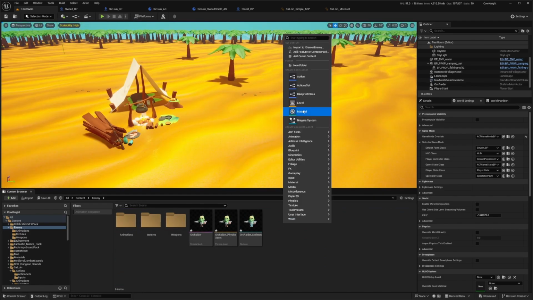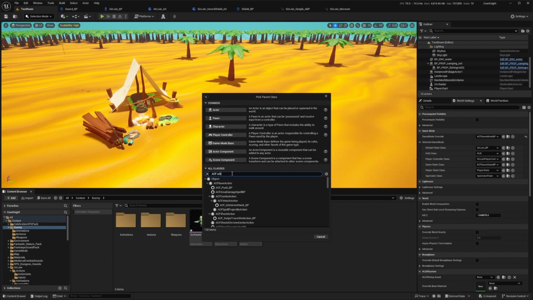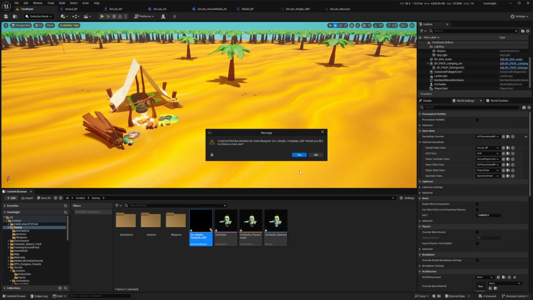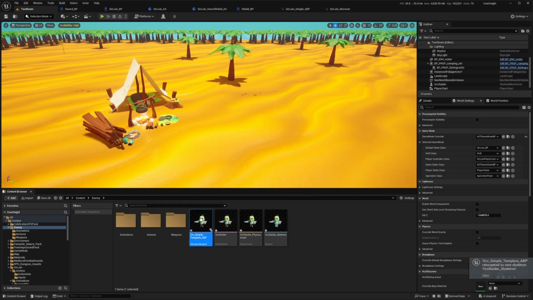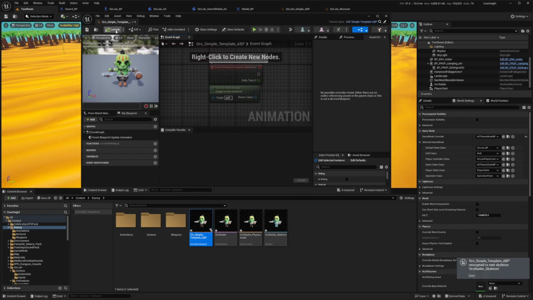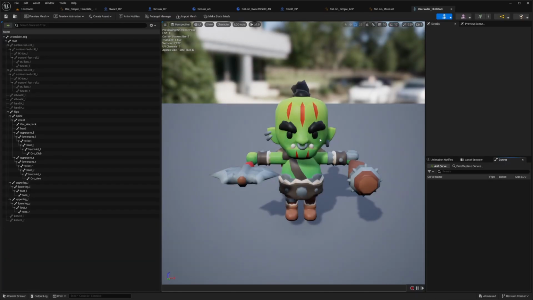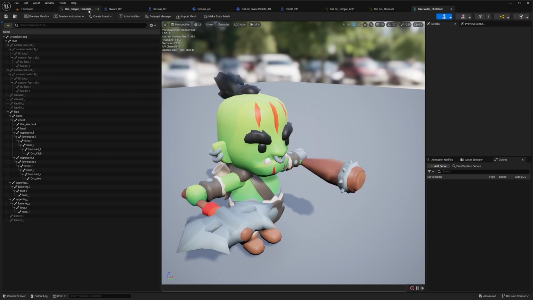I'm going to right click, select blueprint class, and look for an ACF simple template ABP. I'll call this orc simple template ABP. Double click it, select this orc skeleton, click OK. Now I'm going to leave everything as the regular moveset, because this skeleton already comes with weapons, so I'm just going to leave it as is.